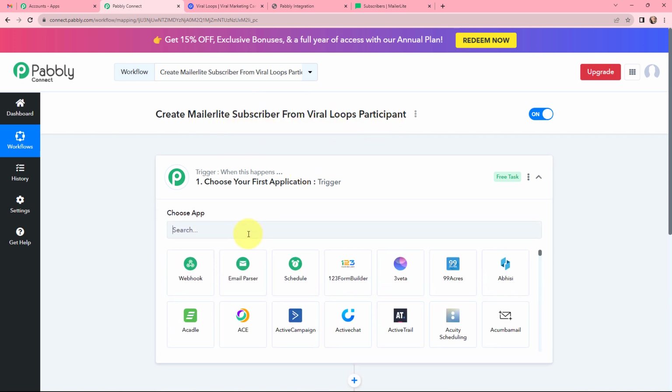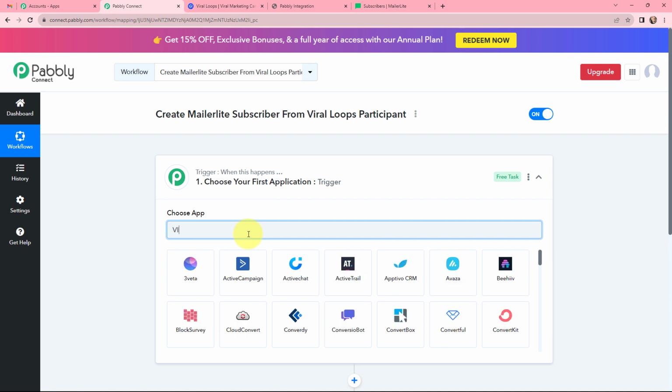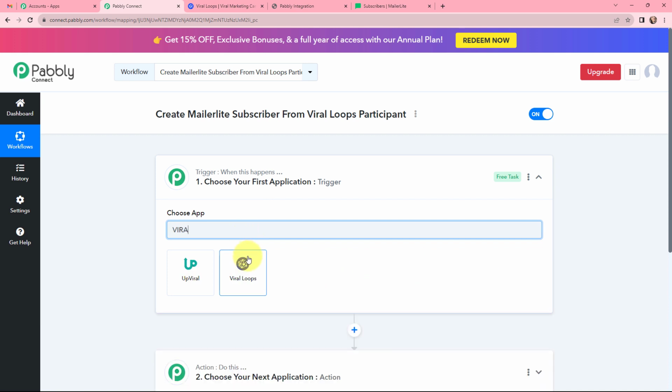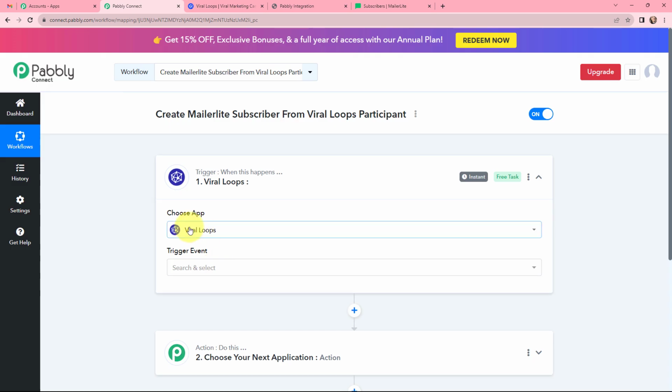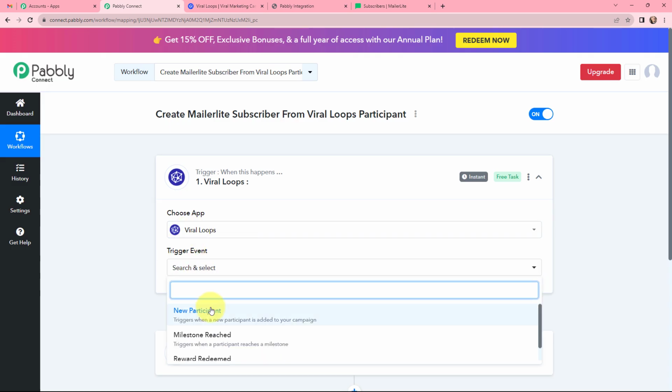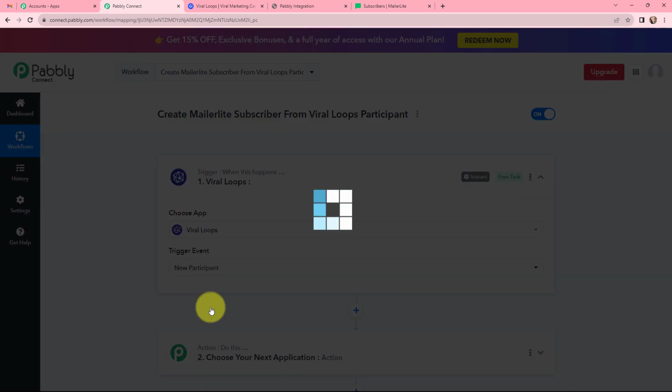So here in my trigger window, I'm going to select viral loops as my trigger application, and here it is. And now I will select the trigger event as new participant. That means the trigger will start working whenever a new participant will be added to my campaign. So here I am selecting it.